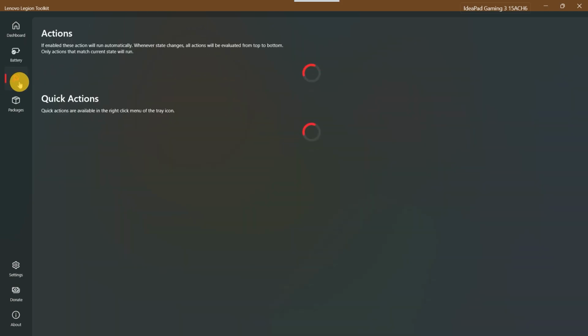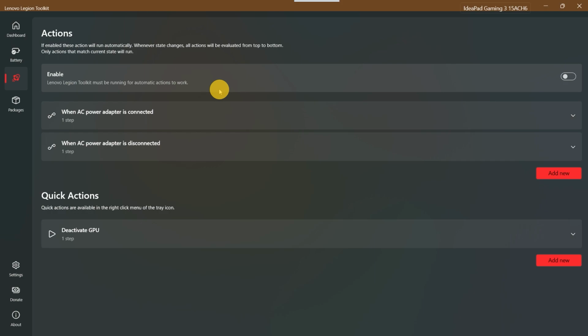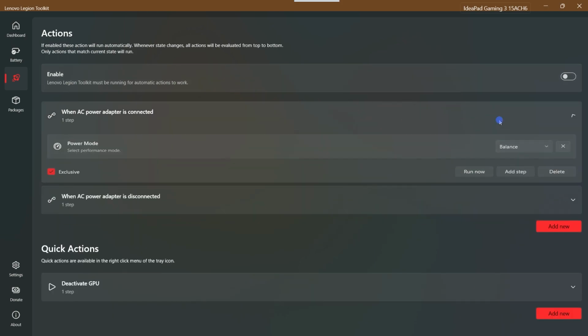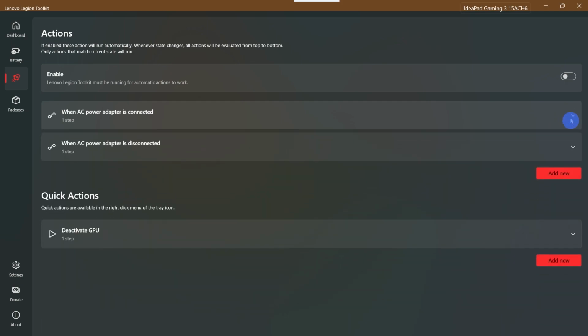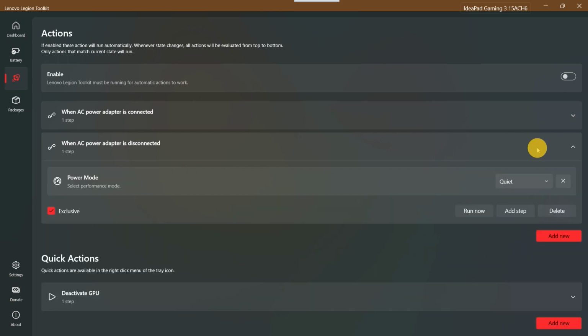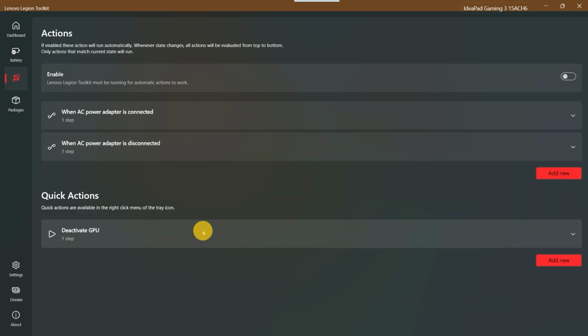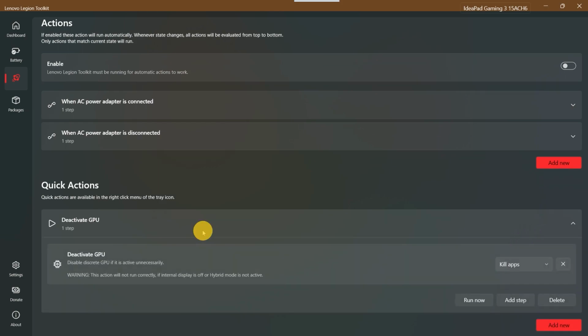On the action center you will get advanced options, like when you plug your system into power, which mode it's going to use, like performance mode, quiet mode or balance mode. And when you unplug the charger, which mode is going to be used. The next option is in the quick section. You will get deactivate GPU, where you get the options of kill apps and restart GPU. I never used this feature, but it's quite good.